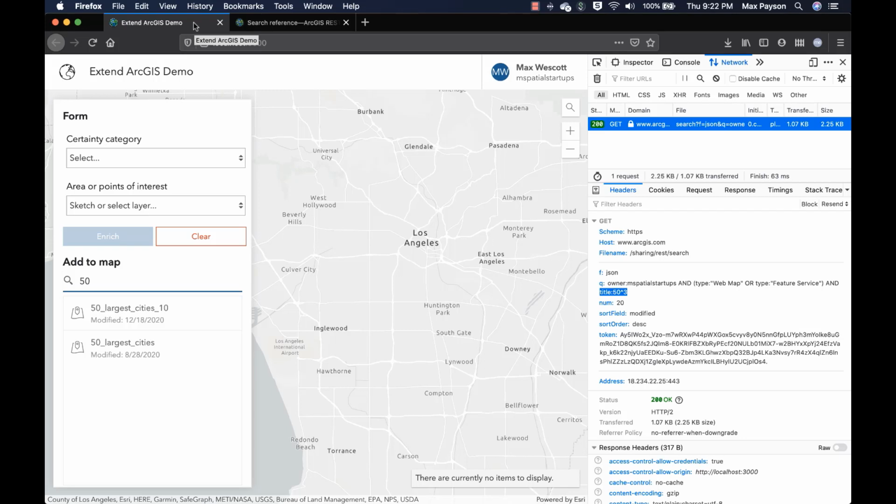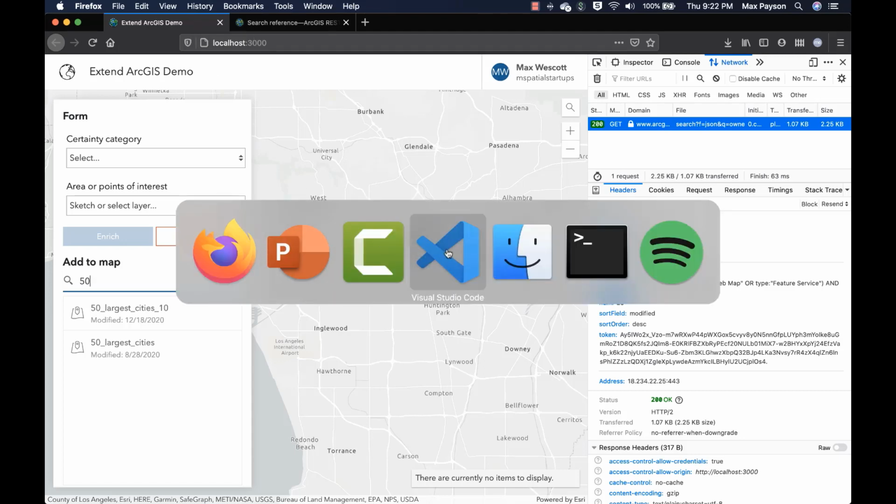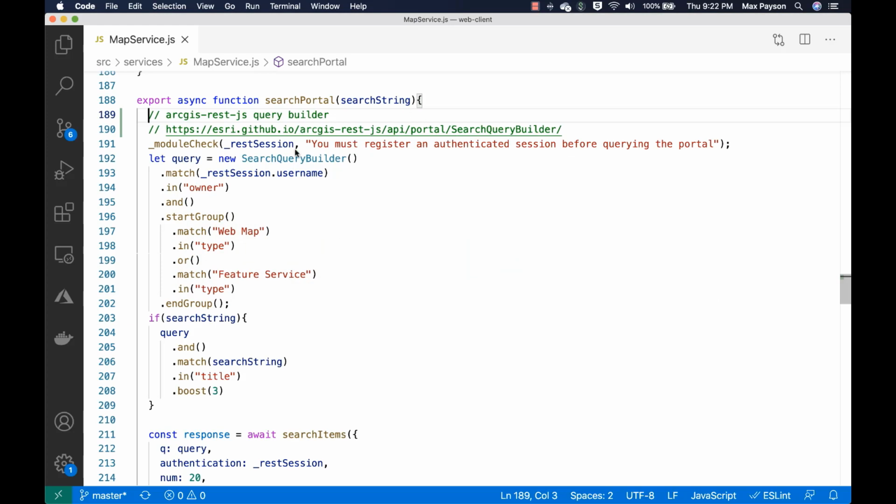So this is a quick demo of a generic search within an application. Now, the other pattern I mentioned is that you can specify a specific query parameter that you're looking for. So let's take a look at that in the source code. Here's my search function that is used to generate that query. It uses the ArcGIS REST.js search query builder, which is basically a nice builder pattern to define these queries. You can see how it was constructed. I want to match the username to the owner, create a group of the different item types, and then add that search string that gets passed in.